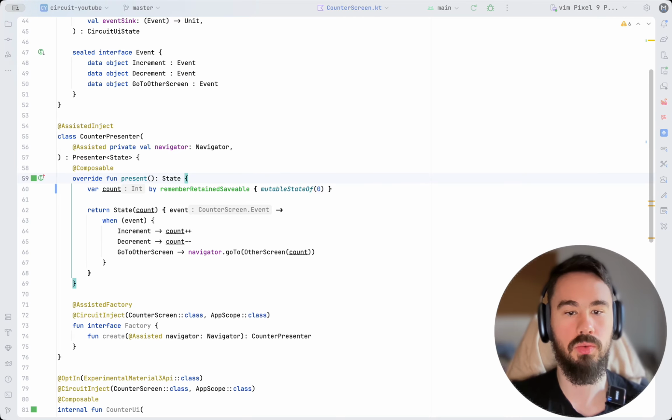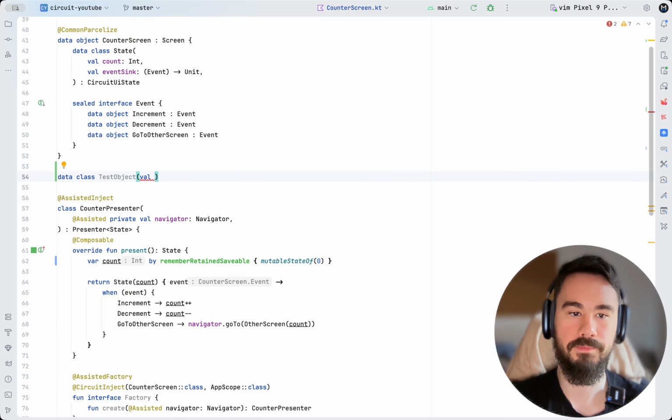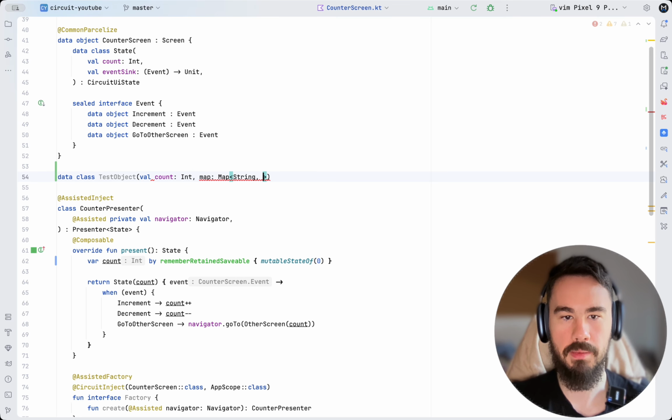And how that works, let's say that we have some test object, we have count, and we have some map. I will use a map because it is not automatically being saved.